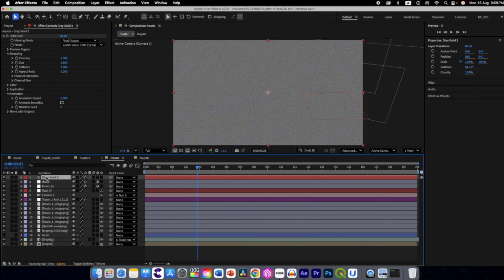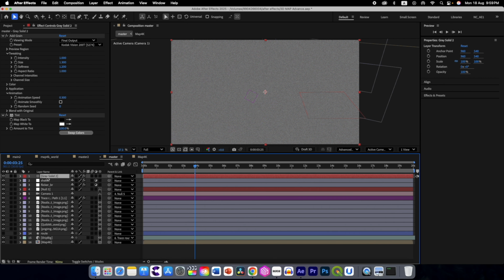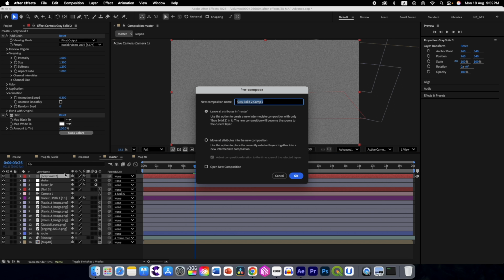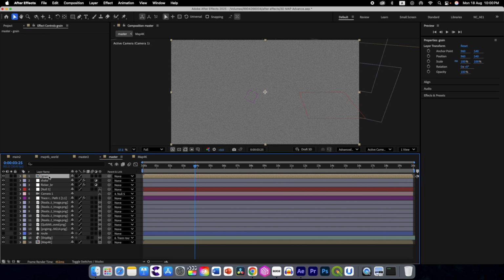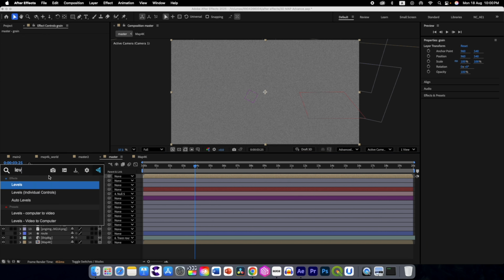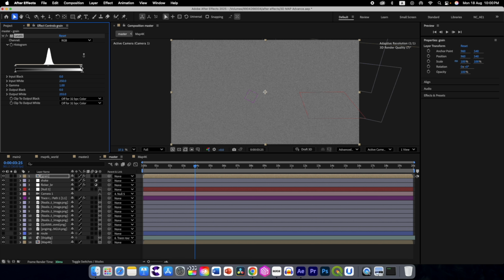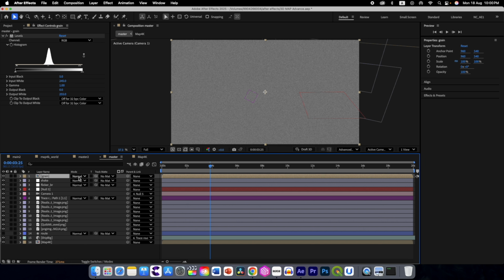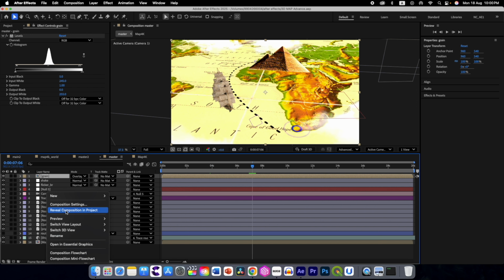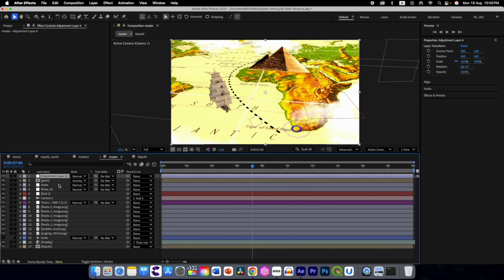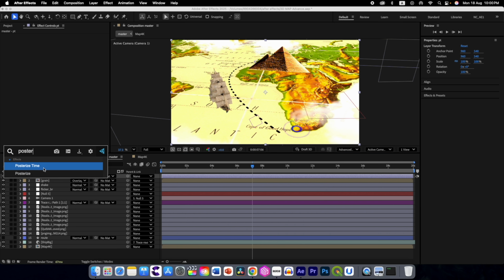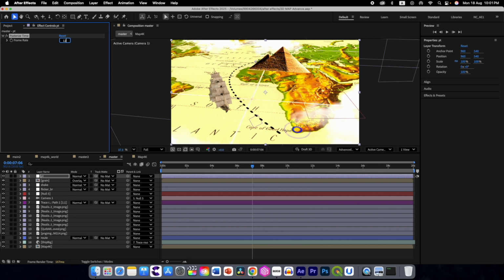Then add tint effect over it. Then pre-compose it. Let's call it grain. And add levels over it. Change the blending mode to overlay. Right click and add new adjustment layer. Let's call it posterize time. Add posterize time effect. Change this value to 12.